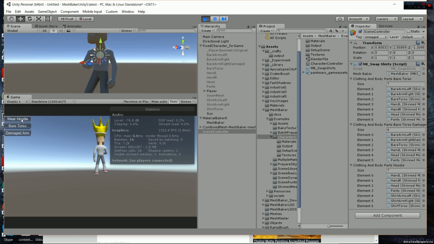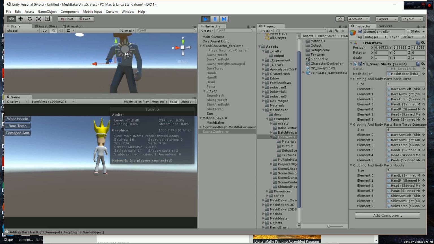And if I click the red hoodie button, it removes those other meshes, adds the hoodie, rebakes, so we're still at 1 draw call. I can go back to bare torso, swaps those parts out, and we can go to damaged arm, and we lose the forearm and have the bone sticking out.